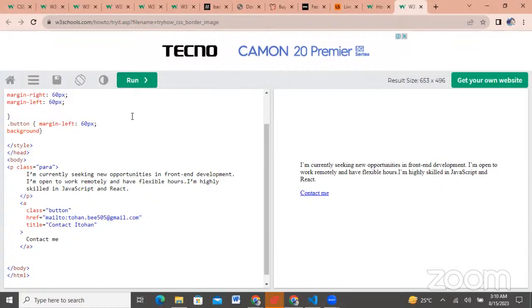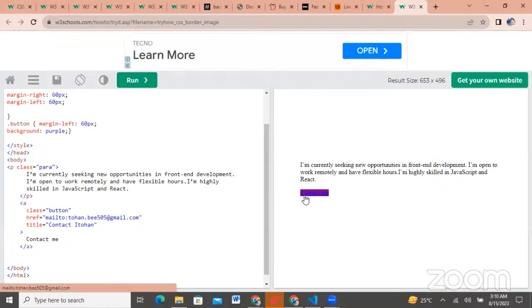Okay. I don't think it's background color. I think it's just background. I want it to be purple. So you can see now it has, but the problem is that because the link is written in blue, you can see that this is not visible, right? Right, guys? Yes. You can see, right?